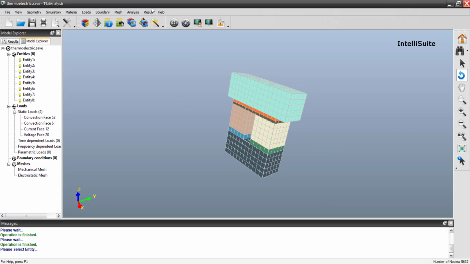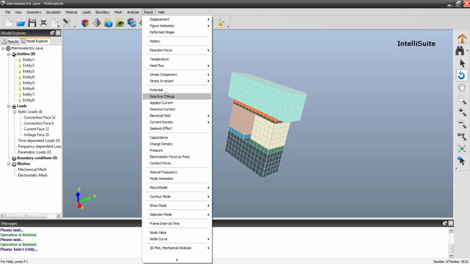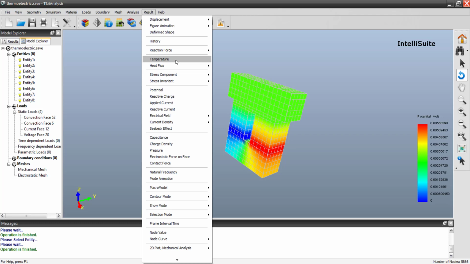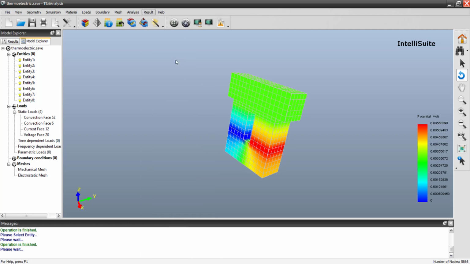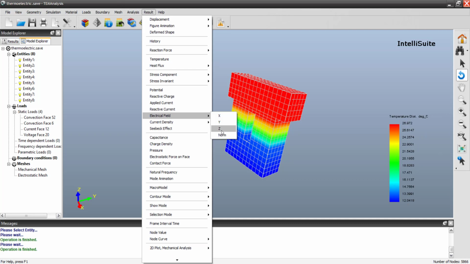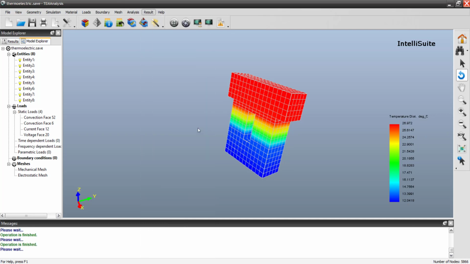Okay, the simulation is completed. Let's look at the results. We see potential, we see temperature, and we see the electric field distribution here.